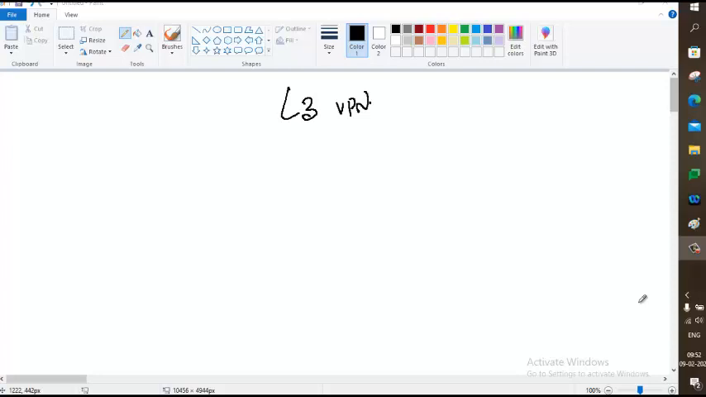MPLS Layer 3 VPN, which we started previously. We are going to continue today. Layer 3 VPN is nothing but routing. That's why it is Layer 3.